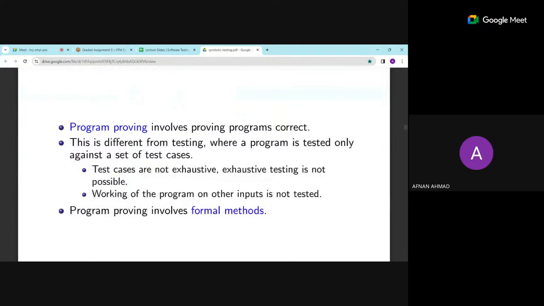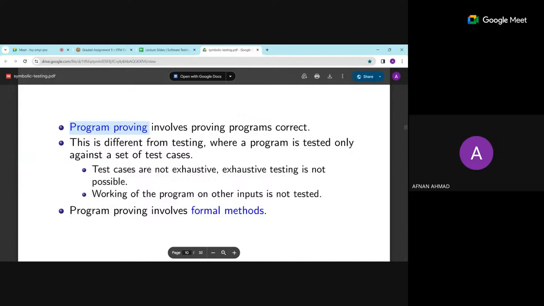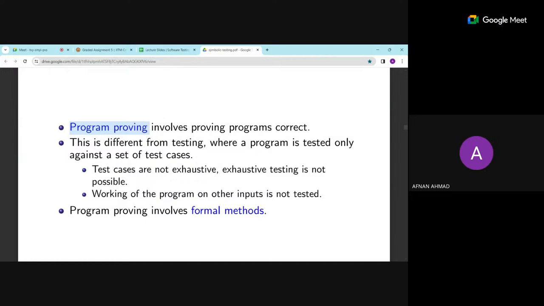But in practice, program proving cannot be used extensively for everything, right? For example, if you have a very large program, it might not always be feasible to prove everything. Everything cannot be proved. And therefore, we have to fall back to the test cases method. You have to design test cases and test based on that, because we cannot do it. Why we cannot do it will become clear as we move forward. But yeah, that is what it is.